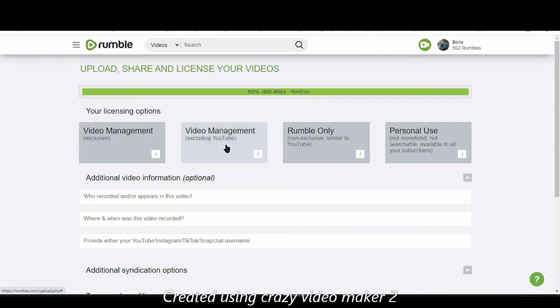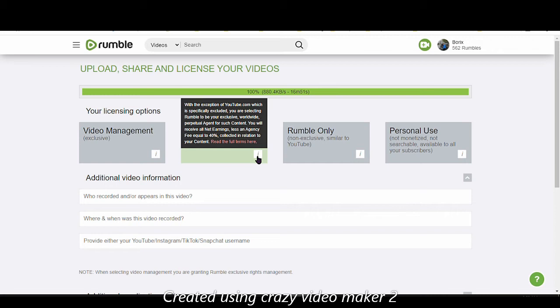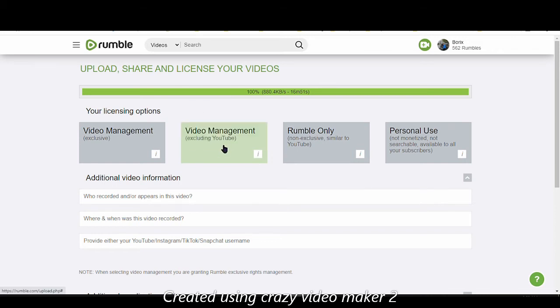Okay, the second option is the option that I'm going to choose for this video, because if you have a YouTube channel and you have a lot of videos there, but you also want and you can upload that on Rumble as well, you must choose this option. It means that you give Rumble exclusivity of the video, but they will share it anywhere excluding YouTube, except YouTube. Okay, and you will also earn 60% of its revenue. And this is the option I'm gonna choose because the video I uploaded, I already have it on my YouTube channel. So Rumble will share it anywhere, everywhere, except YouTube.